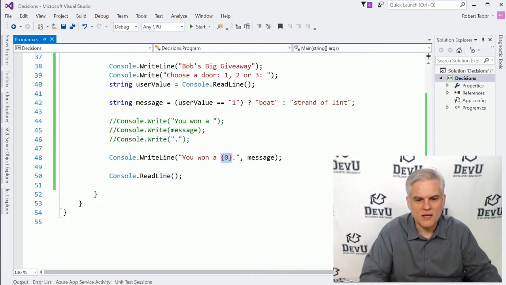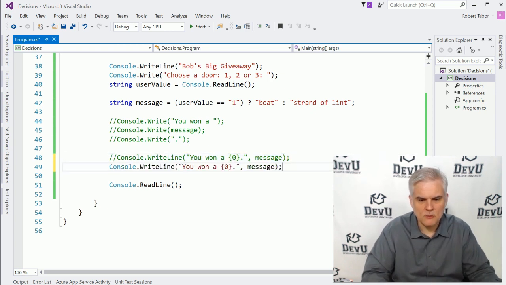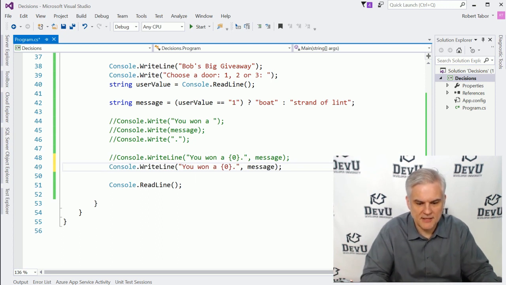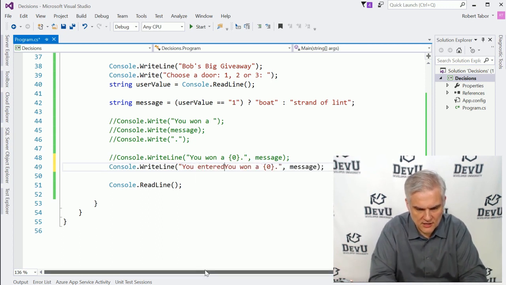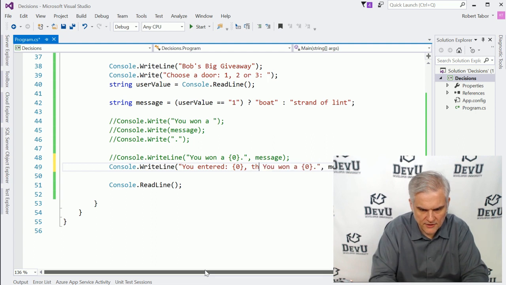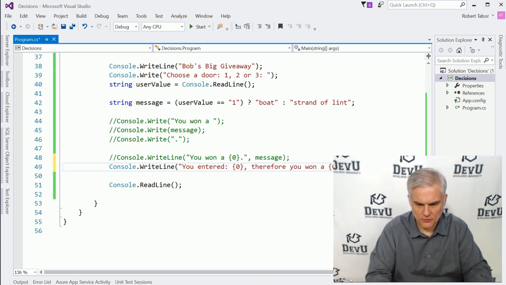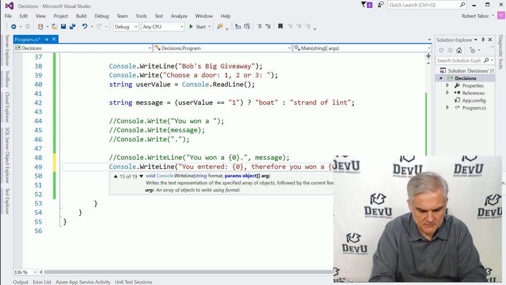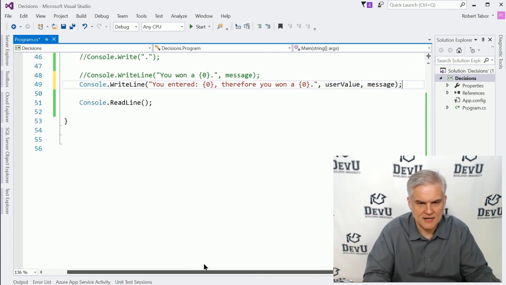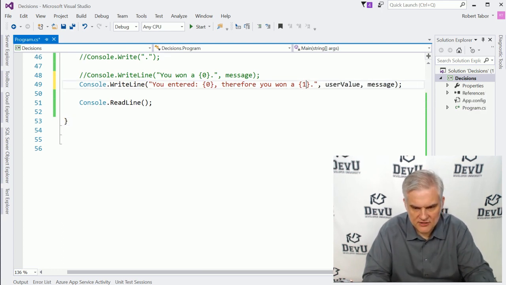All right. Now, what if we wanted to expand on this idea here? Let me comment that out. And what if I wanted to replace 2 values inside of that console.WriteLine string? So let's do something like this. You entered, and then we'll go 0. Therefore, you won a. All right. And so in this case, after the comma, I'm going to enter the user value and then the message here. Let's make sure you can see that. All right. Hopefully you can see that all on screen at one time. So I need to do one little thing here, change that to a 1.